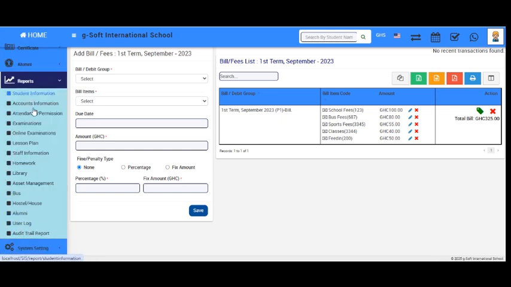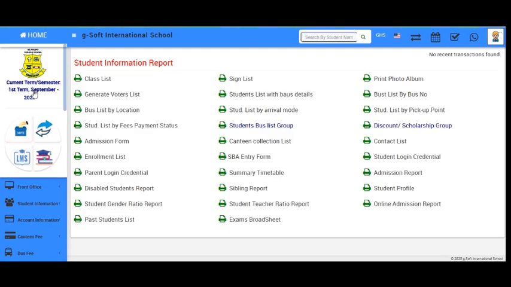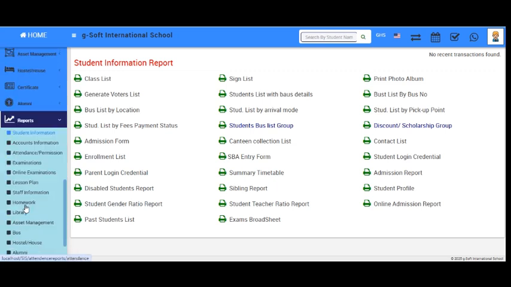We have a whole lot of reports that the system can generate. The first one is the student information. This one can generate a whole lot of reports about students. Whatever you want to print about students, this is where you go, and then you can print a lot of things about students. As you can see, we have a lot of things here.